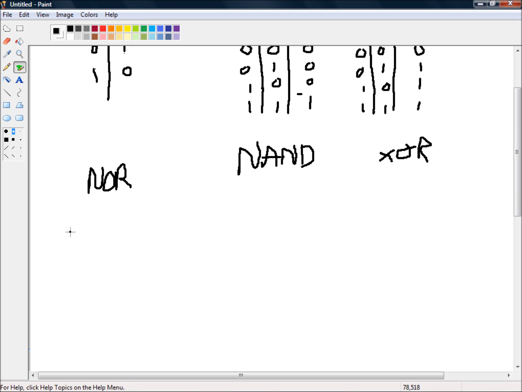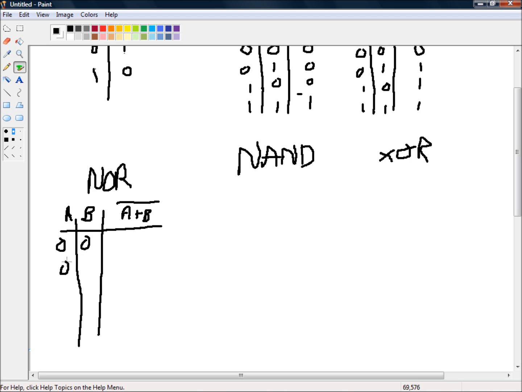Okay, so NOR again is A, B, and not A or B. And we're knotting the whole OR function. So again we count. And here with nor, this time, A or B will be false, but the opposite of false is true. A or B in this case would be true, so the opposite, of course, is false. A or B is true, so the opposite is false. A or B is true, so the opposite is false.